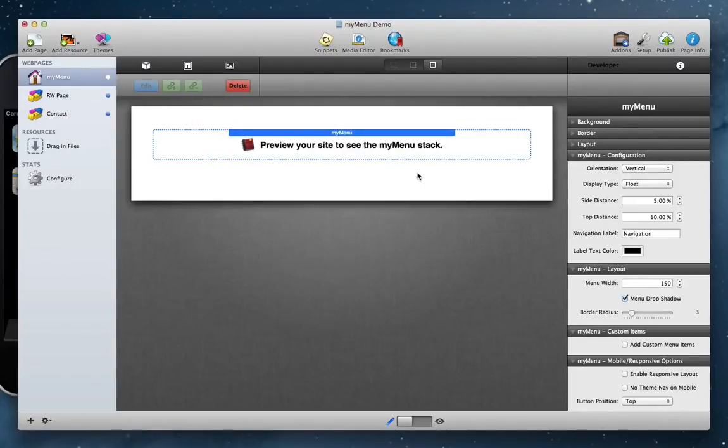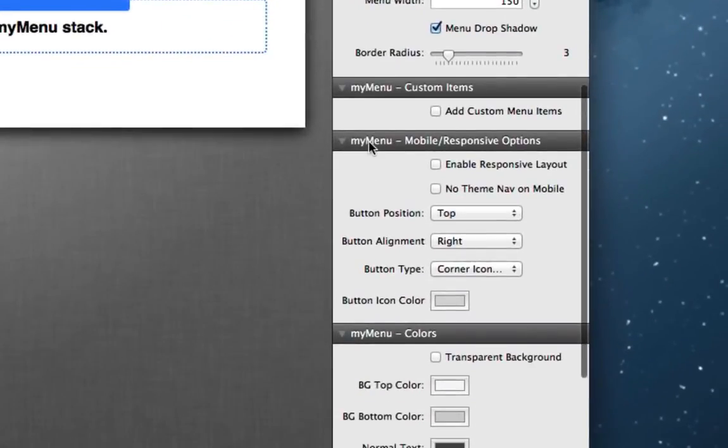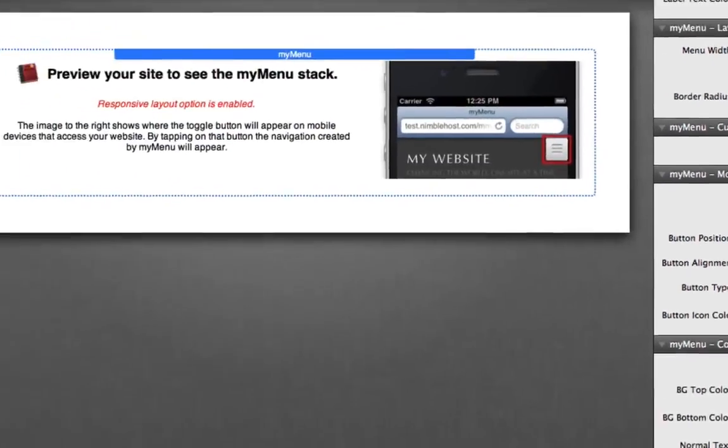One of the most requested features that we've gotten for the myMenu stack has been support for responsive layouts. And in addition to that, the ability to create custom menu items that have their own subpages. And I'm glad to say that we have been able to integrate both of these features into this update. So when you take a look at the myMenu options, you'll see now that we have a section for mobile and responsive options. And you can very easily enable the responsive layout by clicking this box like so.